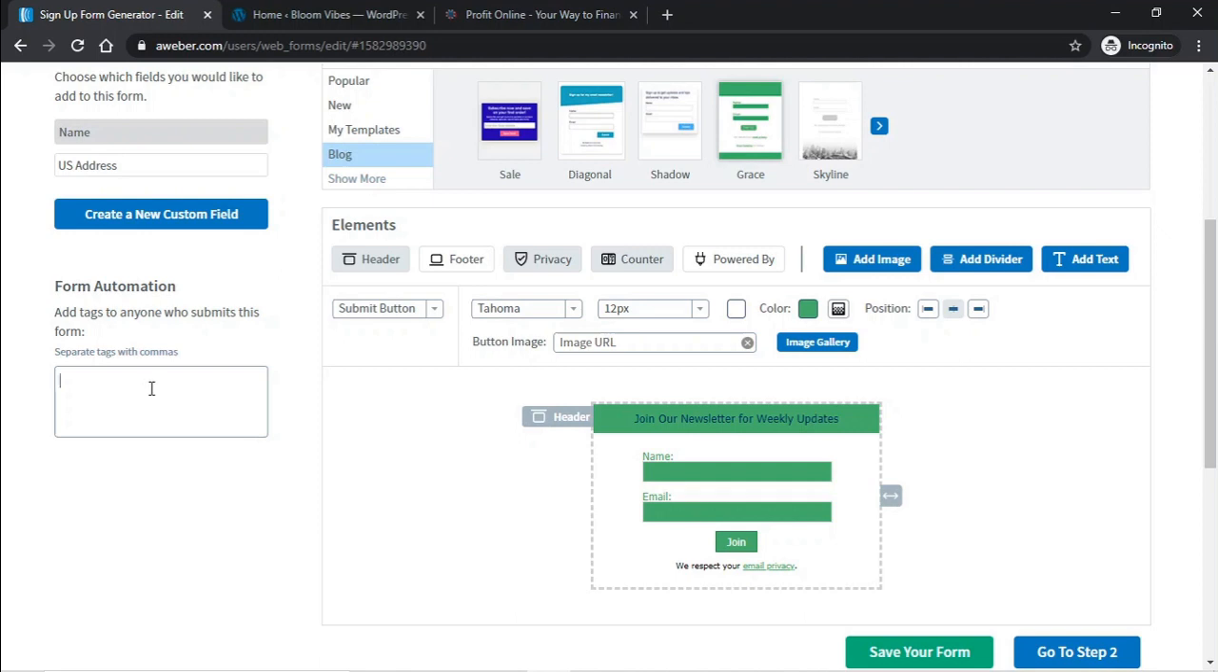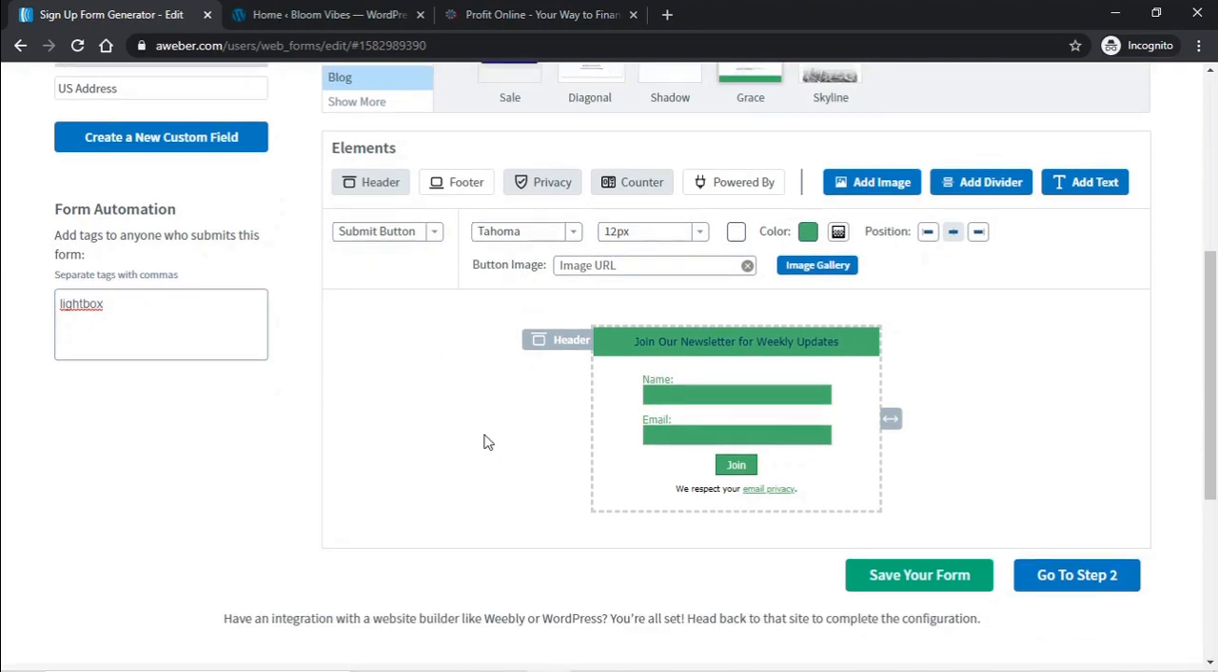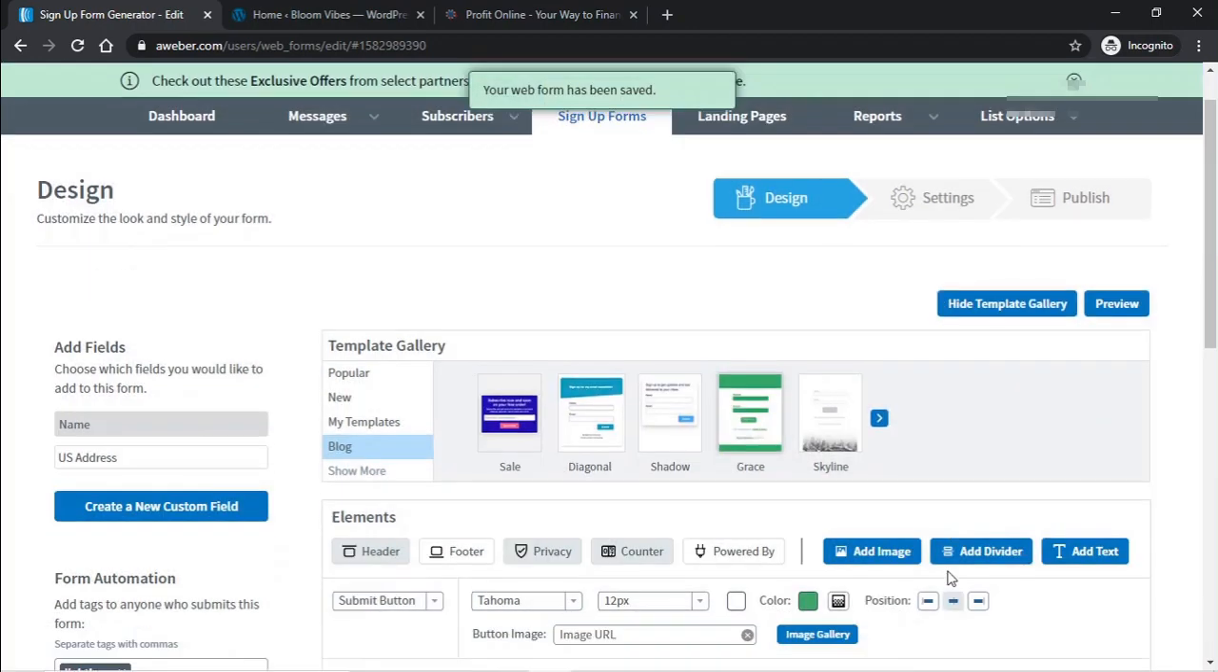And one last thing is the tag. This is for automation. Now, say you want to tag some people who sign up to your website through a specific sign-up form. You want to tag them with a keyword so that you can retarget them when you want to send some email. So you don't want to send the whole list. You want to send to specific people with specific tag. So you can put a tag here. For example, I want to call them Lightbox. So I know that these subscribers subscribe to my website through this form. And save your form.